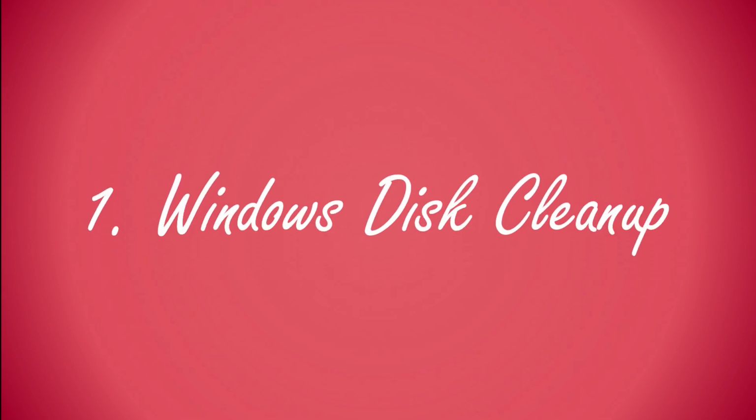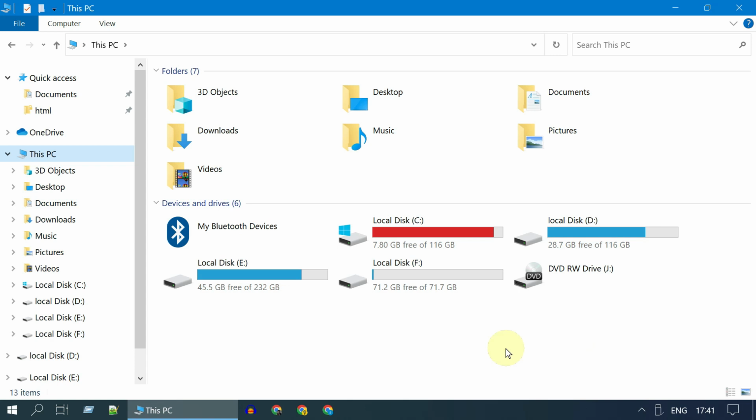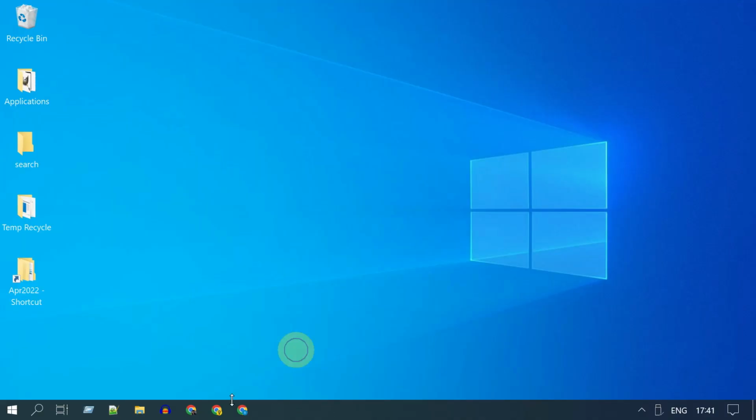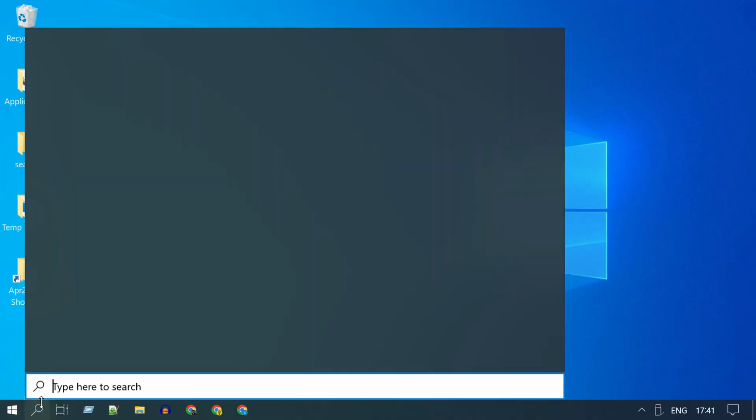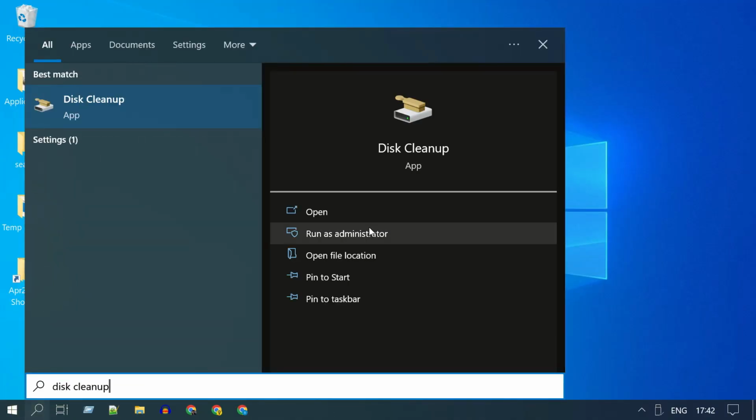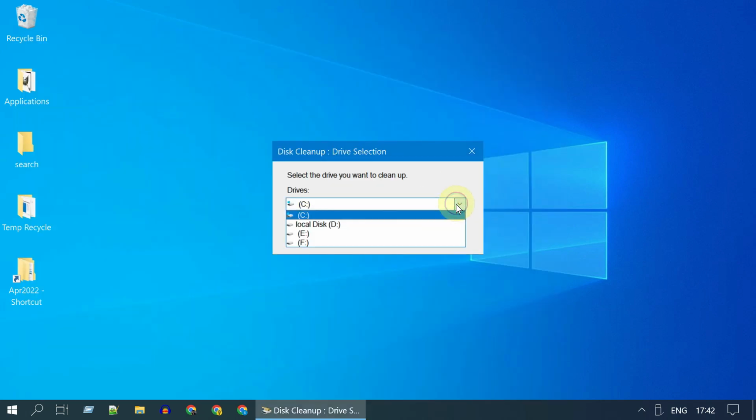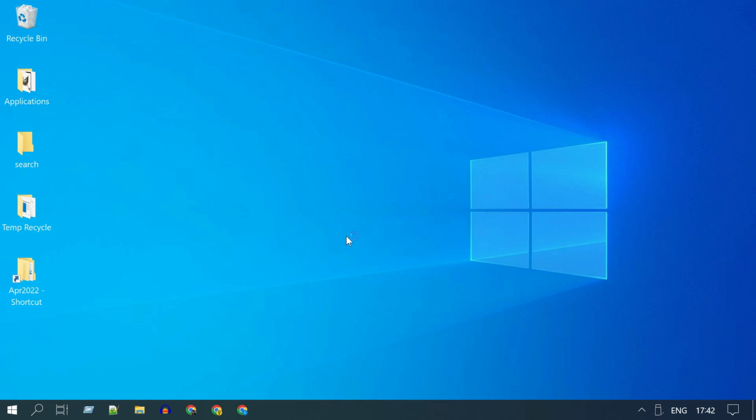Solution 1. Windows Disk Cleanup. This is a Windows 10 PC, but the steps are pretty much the same for Windows 11 as well. Please search and open Disk Cleanup. Run as administrator. Choose the drive, in our case it's C drive.